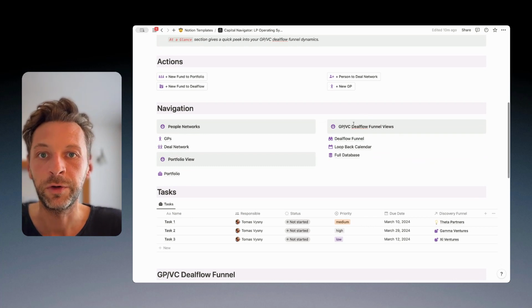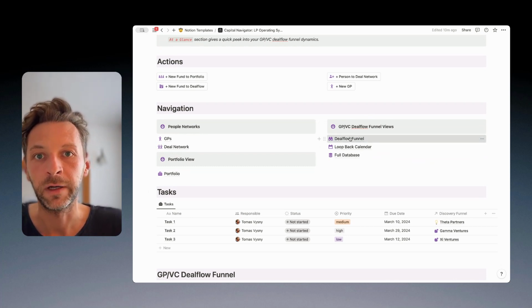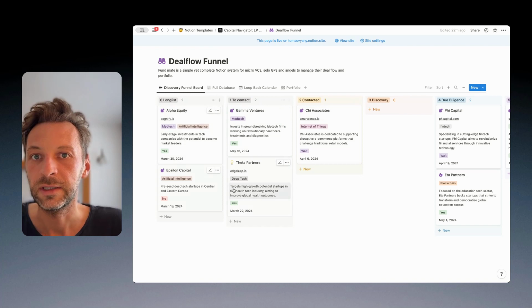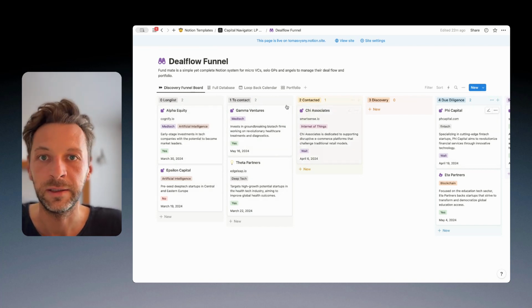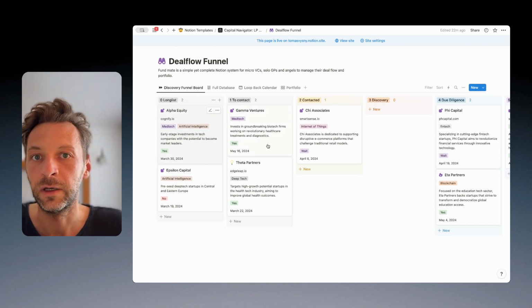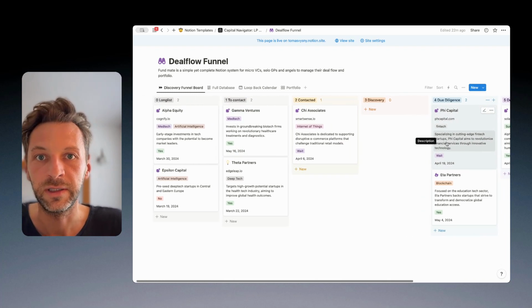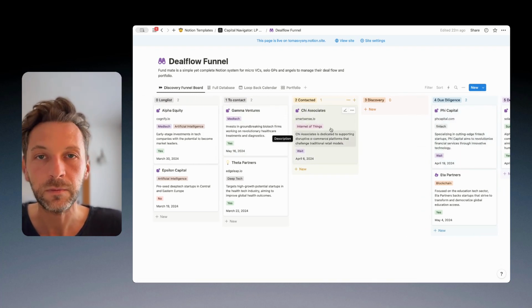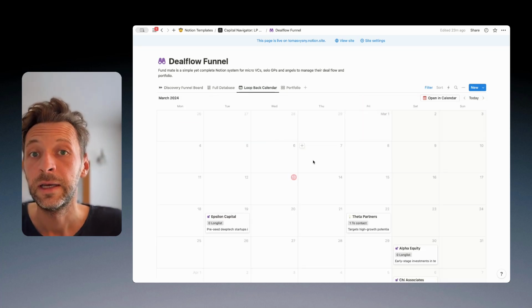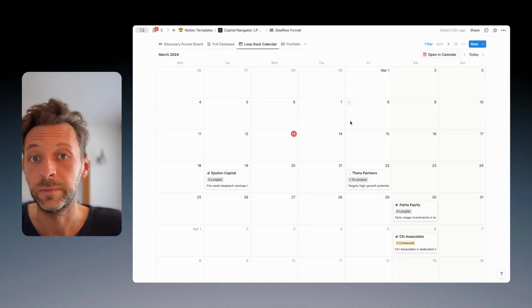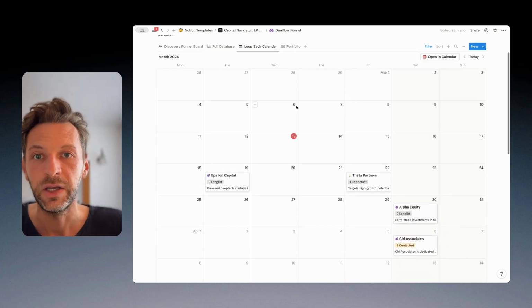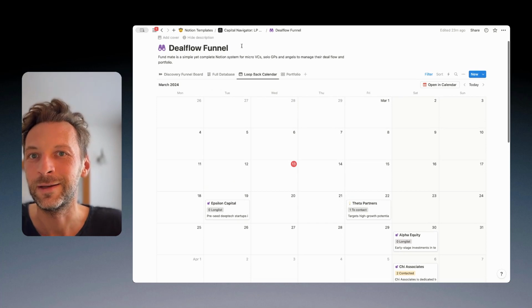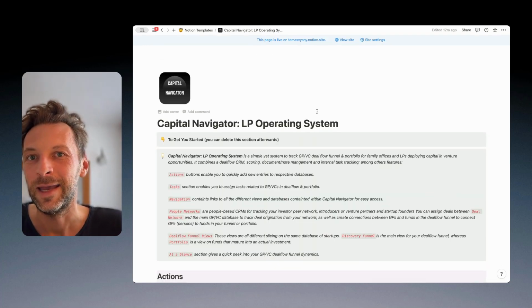Maybe just to show you a few more views on this deal flow funnel. This is a different view on the leads, put together in this visual where you can basically track the development over different stages of the opportunities. You also have the calendar, which basically plots your follow-ups or scheduled calls on a calendar view, so you can see how busy you will be in the coming month.